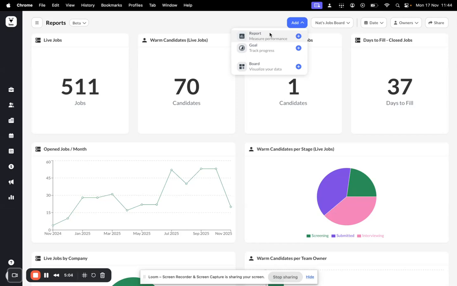Reports are going to be based on your measured performance. What this means is that anything that has been happening or that has happened in your Loxo system is going to be a numeric value. It's going to be measured. It's something that has happened, versus a goal, which is something that you are working towards.